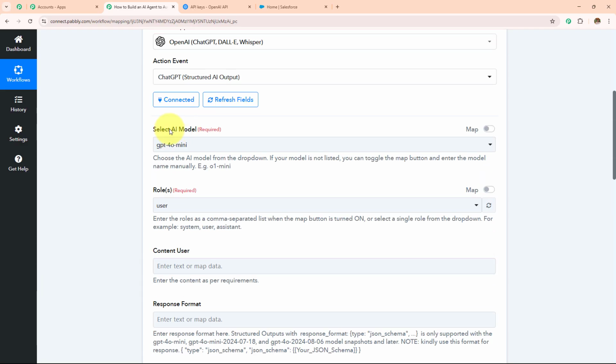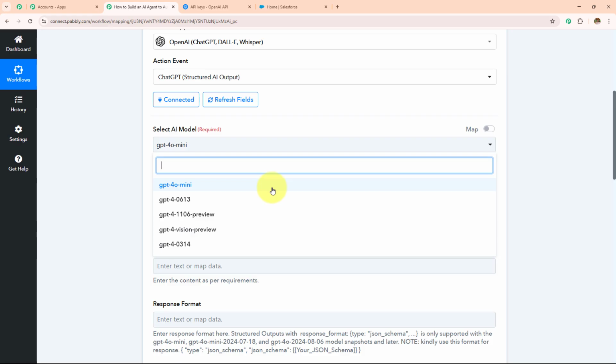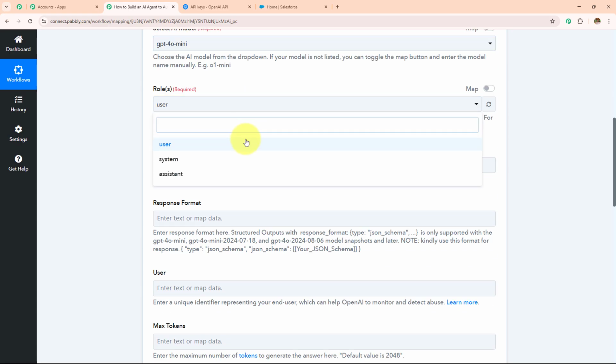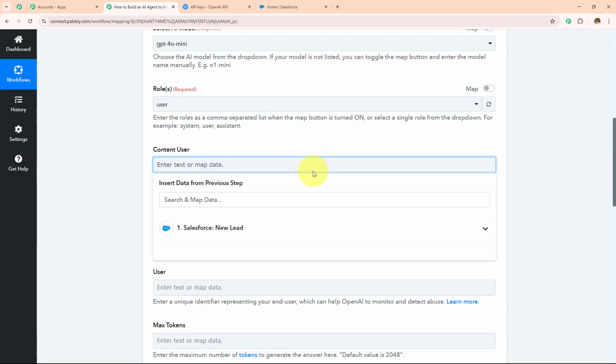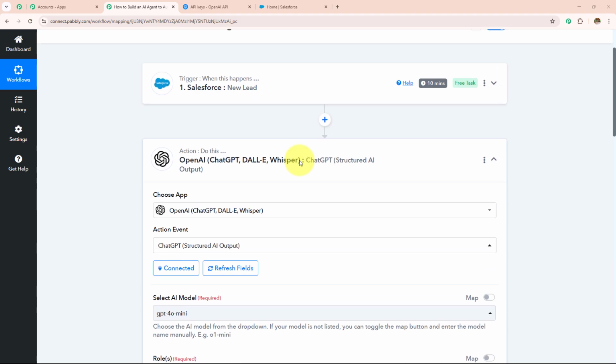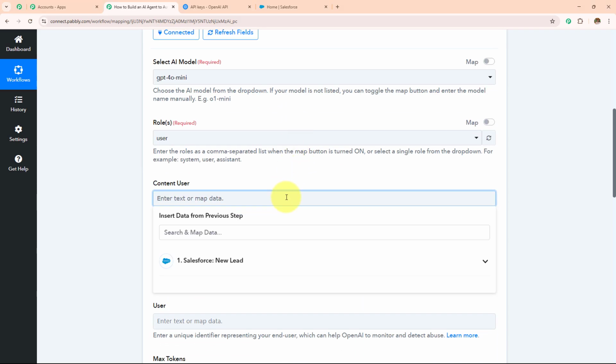So the first one is that I have to select the AI model. In this drop down, I can find all the AI models. I'm going to select this as GPT-4o Mini. I'm going to select the roles as user, and then in this box, I need to enter the prompt. So here I'm going to enter the prompt in a way that I have received the lead in my Salesforce and I want to send the follow-up to that lead.